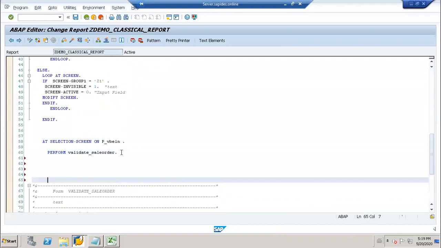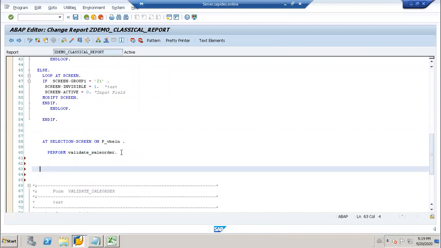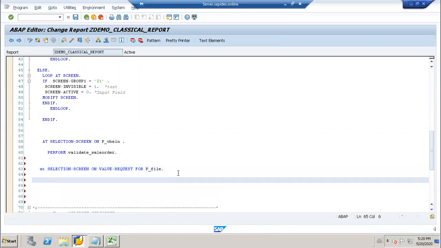Now, what is the next event? One field is there, VKORG. At selection screen on value request for this field. I have to take F4 help for this one. So how can I take this? I have to use a.